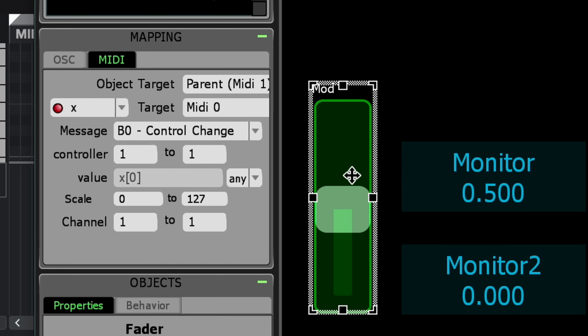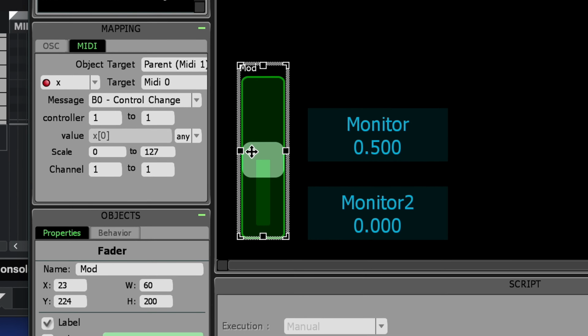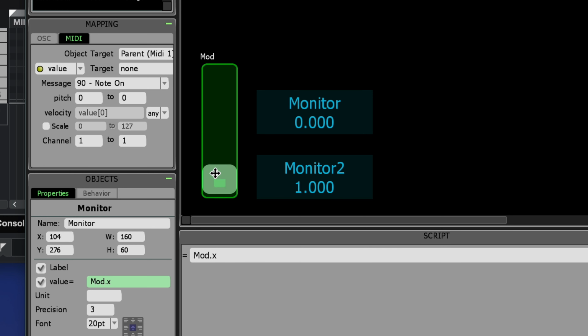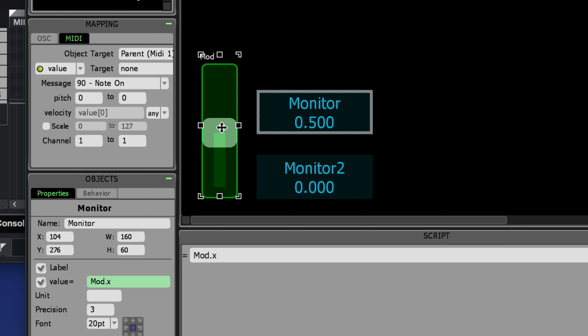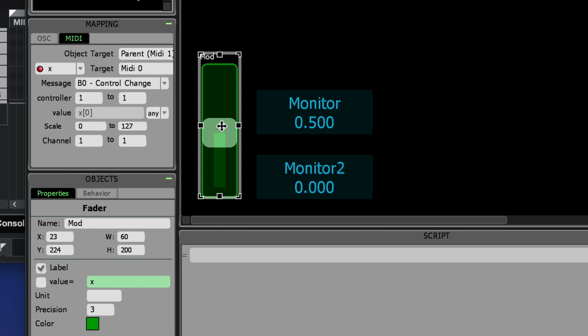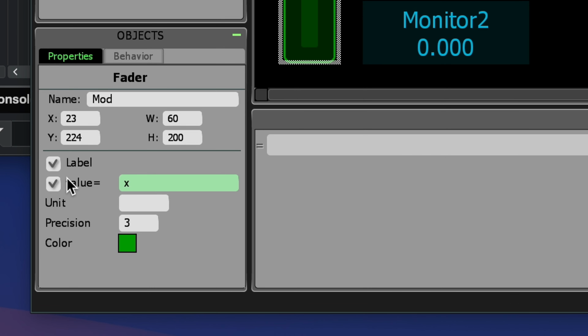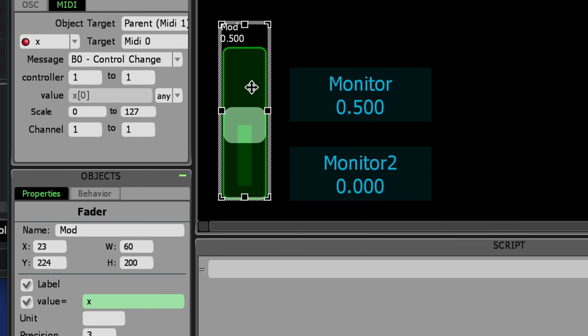show the fader's X value directly on the fader. So we have this monitor here, and it's showing the current value of X, but actually a fader has a little built-in mini monitor that it can show. So if I come down to the object panel, I can tick this value box, and now a little mini monitor appeared below the title.